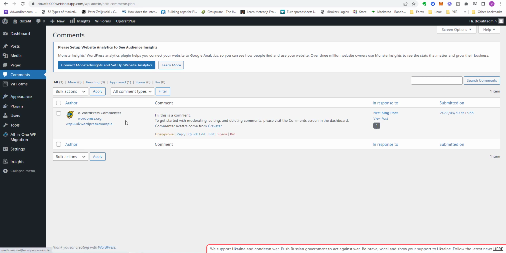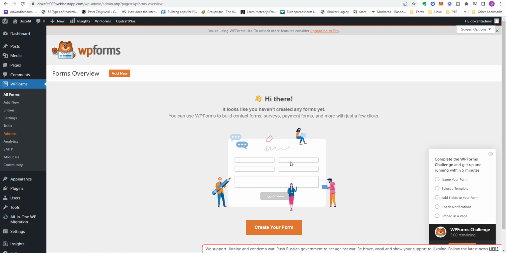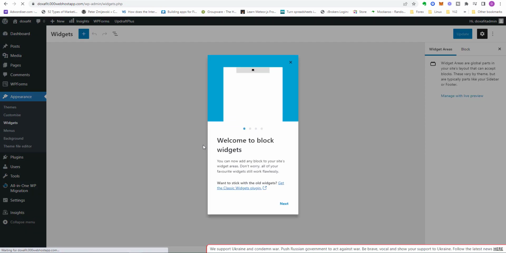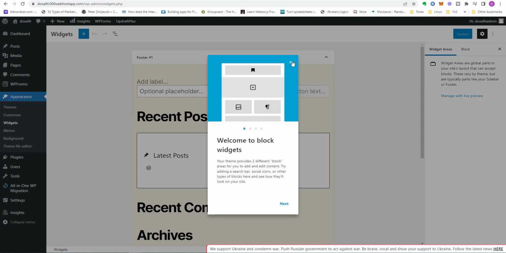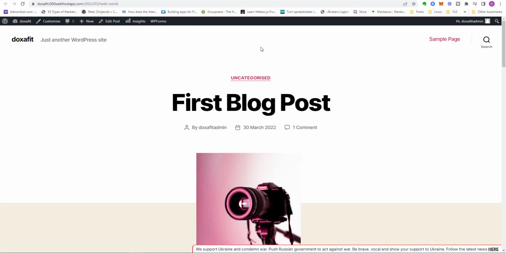This comment section is for the blog posts, so users can comment on blog posts, and this is where you can manage those comments. WP Forms is a plugin that is currently available on this WordPress installation. We'll take a look at this later, but essentially we can design forms to accept input from different users. On the Appearance tab, we have several options.